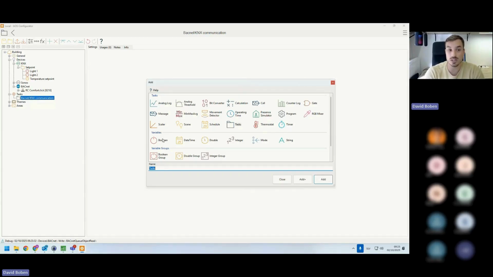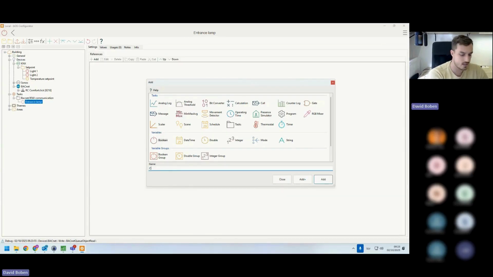If we are using a Boolean value, so on and off, I will need to use a Boolean variable. Temperature set point, of course, is going to be our double. So you need to be careful when you're linking these addresses together that you are using the correct types. So let's say entrance lamp. We're going to be adding those two, and then ceiling lamp, add this in, and then also we have our double for temperature set point.